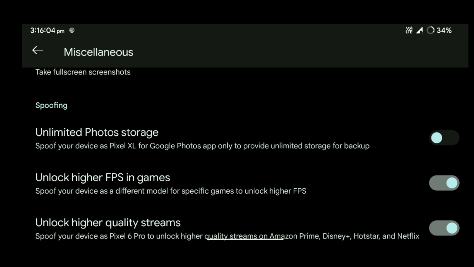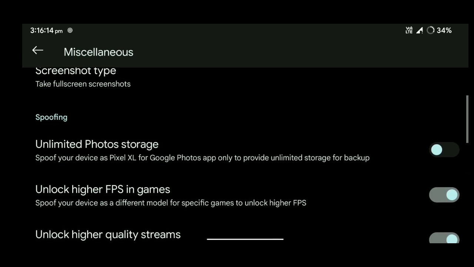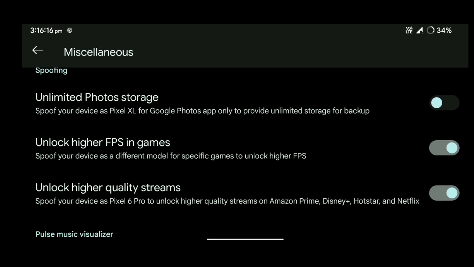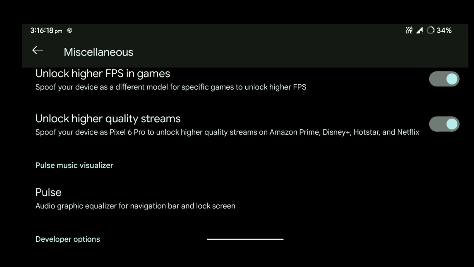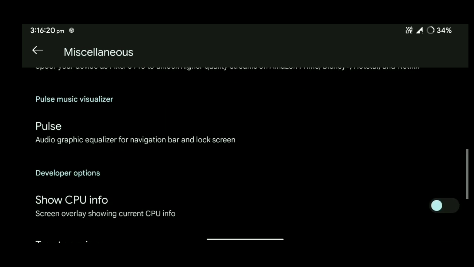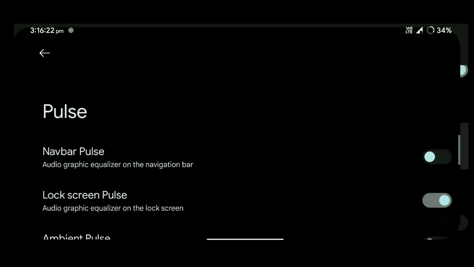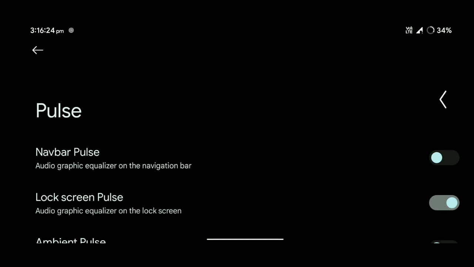Pulse option is also available over here, meaning if you play music, the pulse animations would appear if you want navbar pulse or ambient display pulse. So I've just turned it on for the lock screen. So you have this show CPU info available over here, toast app icon, USB configuration, etc. And lastly you have the team EvolutionX, where you can find the contributors who are displayed here.